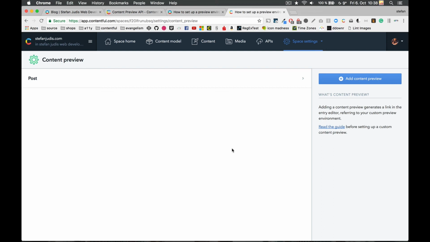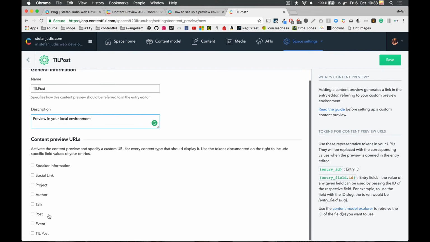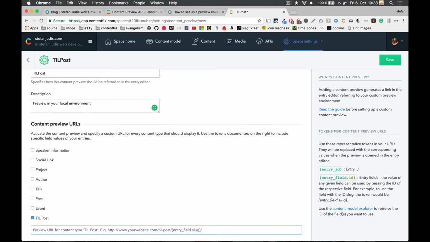And you see that you can create content previews. So let's see what this is about and create a new preview. Okay. It's asking for a name, so let's call it Today I Learned post, and a description: preview in your local environment. And finally, it's asking for a content type this preview should be available for. Okay, so let's check Today I Learned post. I now can enter a preview URL. The thing is that we at Contentful can't know what you're building with the APIs, and we can't know what your environments look like. So you have to define the URLs yourself.